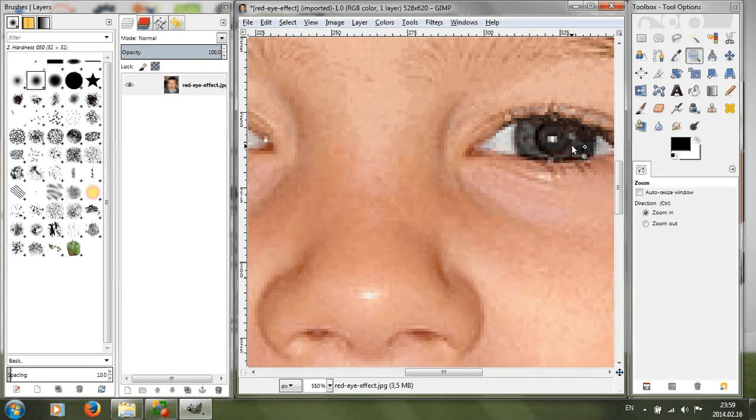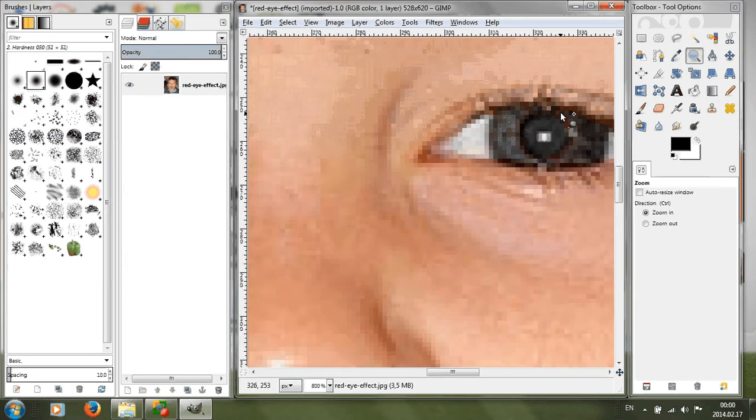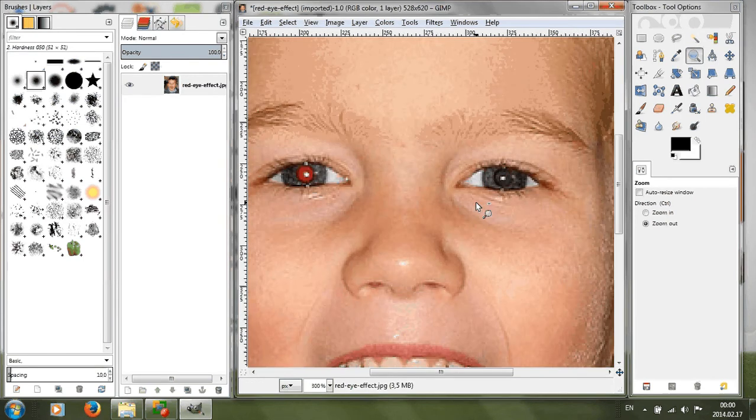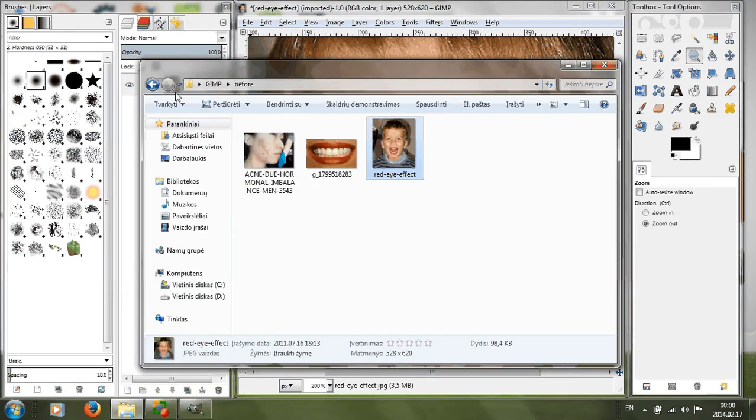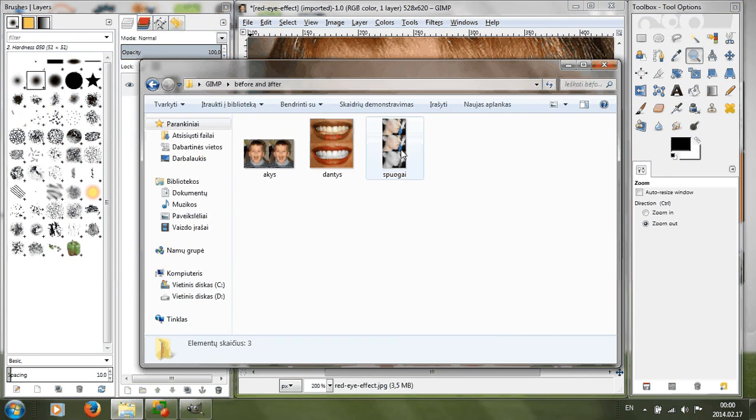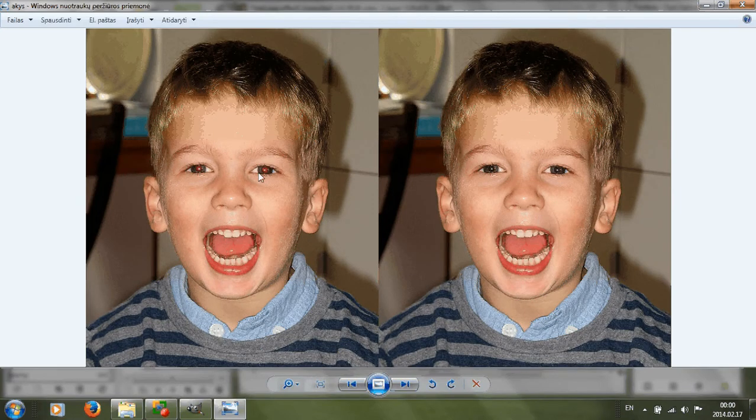Maybe it's not the best result that I can get, but if you take more time, you can clear all that red zone and create awesome pictures. So we're going to compare those pictures. I created earlier the comparison between those two pictures, what we just created. You see, from red eyes to beautiful black eyes.